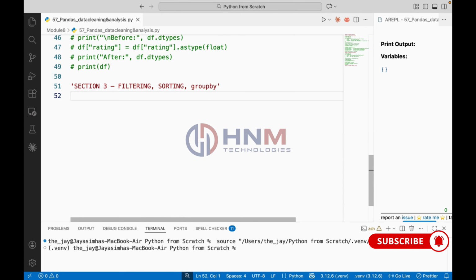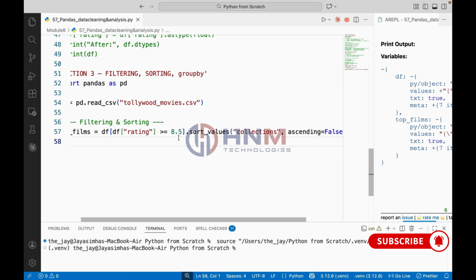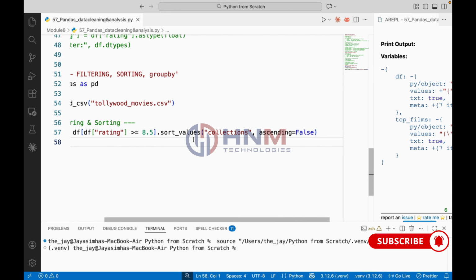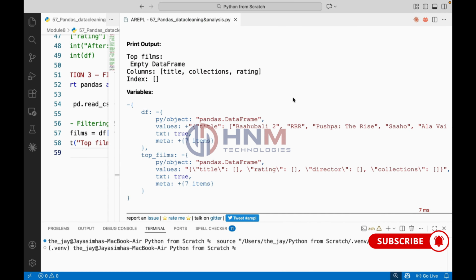Okay, and section 3 is filtering, sorting, and group by. Now let's perform a real data analysis using pandas. First we filter movies with a rating greater than or equal to 8.5. So firstly top films, which is ratings greater than 8.5, and then sort values by collections, and assign the value. Then let's print this. So we have the top films like this.